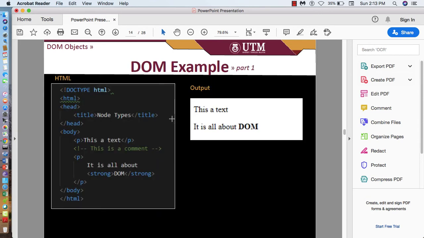Look at the DOM example here. You can see part 1. You have the document type, HTML, head, title. HTML itself is one of the DOM nodes. Title itself is one of the DOM nodes. Head itself also is one of the DOM nodes. But which part is the DOM and which are elements?